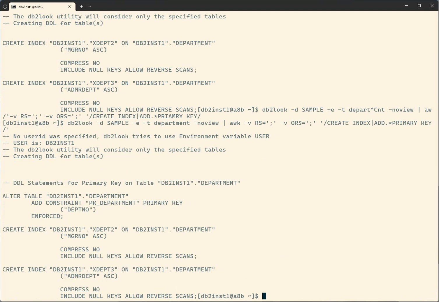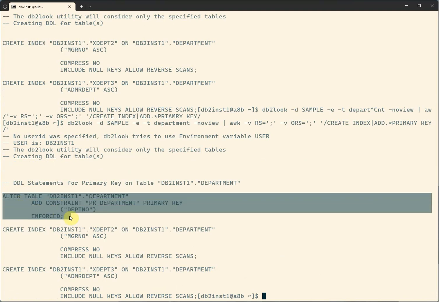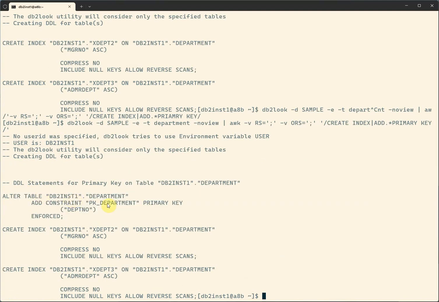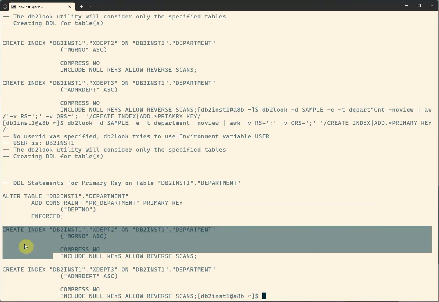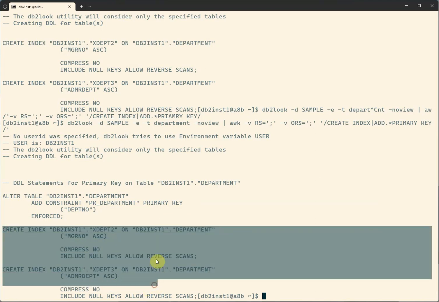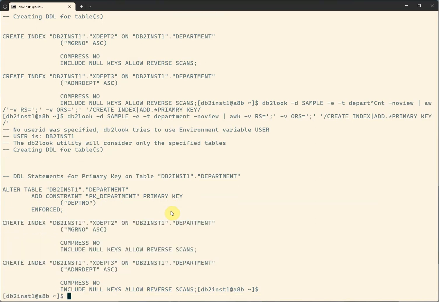Now you can see we got the index definitions for these three indexes. The first index is implicitly created by the PK. When we create a table, alter table, add constraint PK, and two indexes. Okay, so that is what we just demoed.